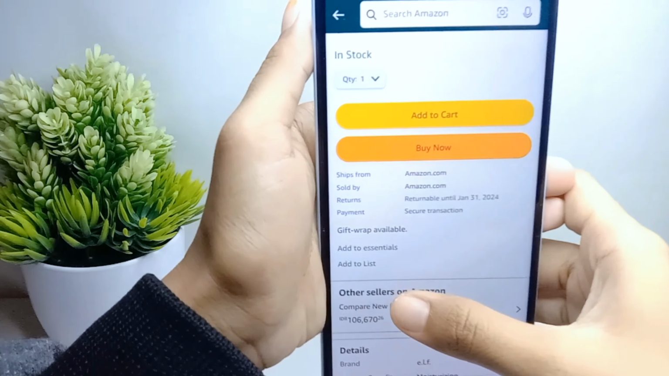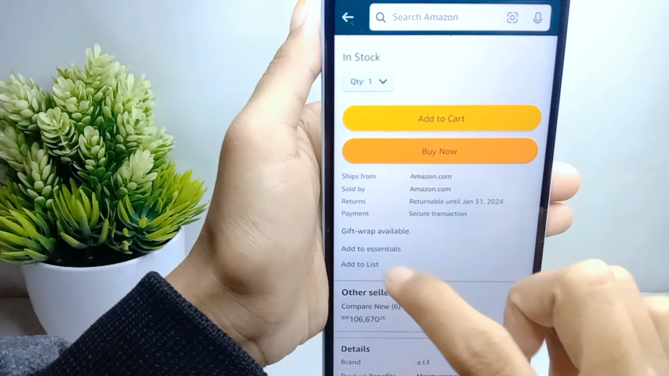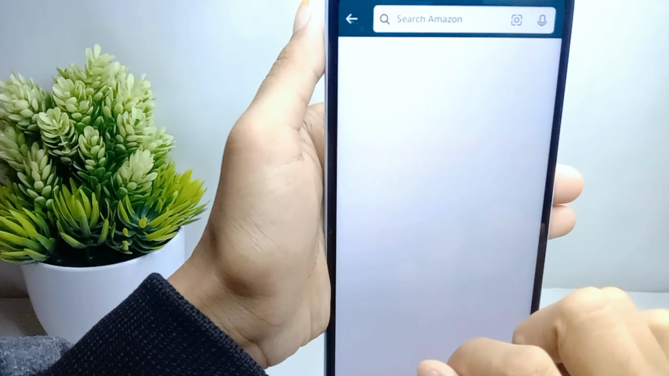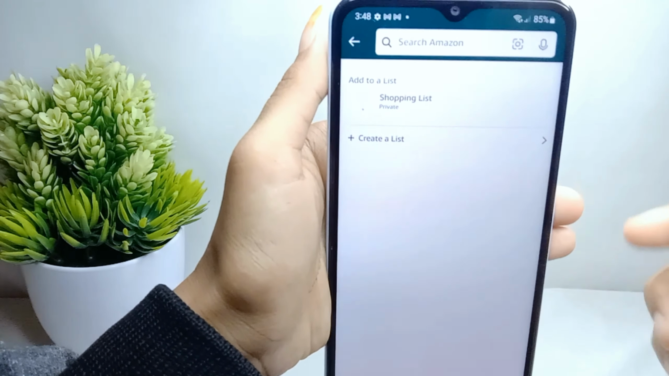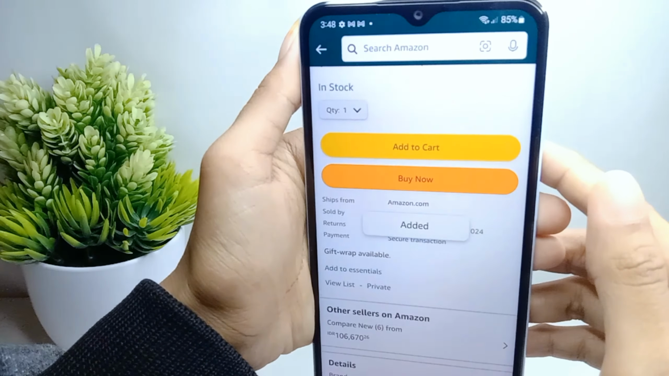After that, here you can tap on this option, Add to List. And then you can select the first one. Okay, and then the item is successfully added to your shopping list.